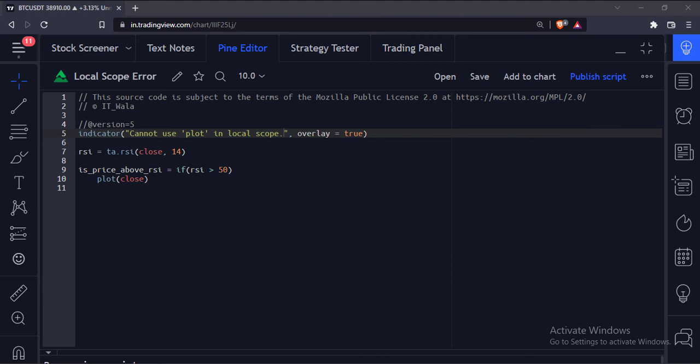Let's start. Today we will see about an error in the TradingView Pine Script, called "cannot use plot in the local scope". Let's see the code.